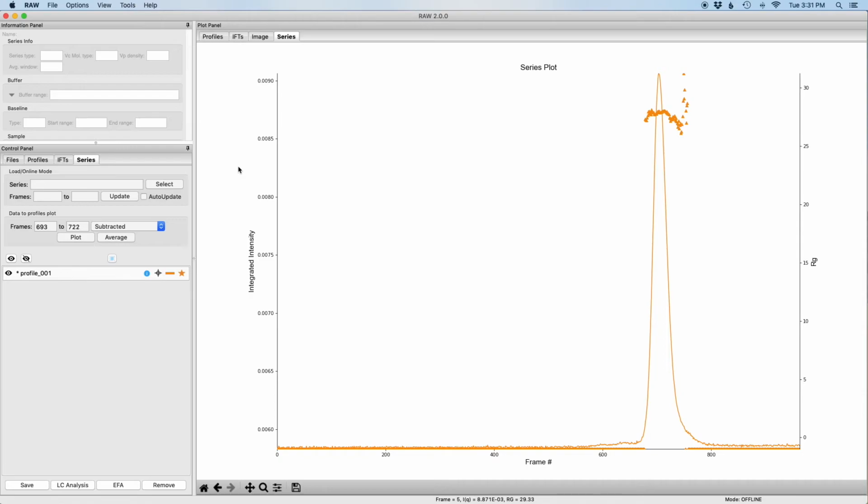So the next thing that we're going to do is we're going to load in a different data set and do this all over again. So I've already shown you one way to load a series in RAW using the Plot Series button in the Files tab. RAW can also load in series automatically if the series was collected at a particular beamline. So RAW knows enough about data that comes from the BioCAT beamline at the Advanced Photon Source and the BioSAXS beamline at the Cornell High Energy Synchrotron Source that it can automatically load in data from those beamlines if you select a single file in the dataset. It knows how to generate the rest of the file names.